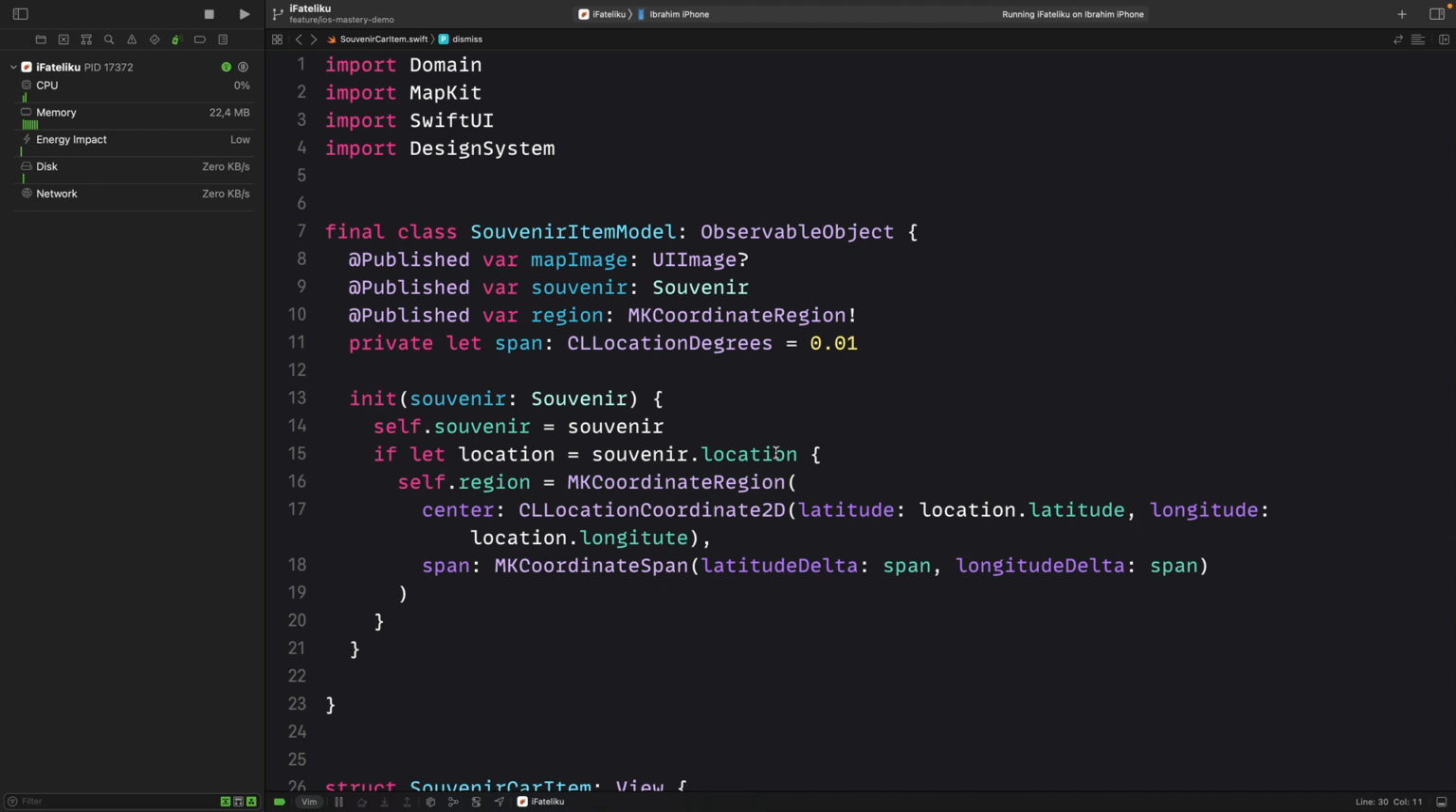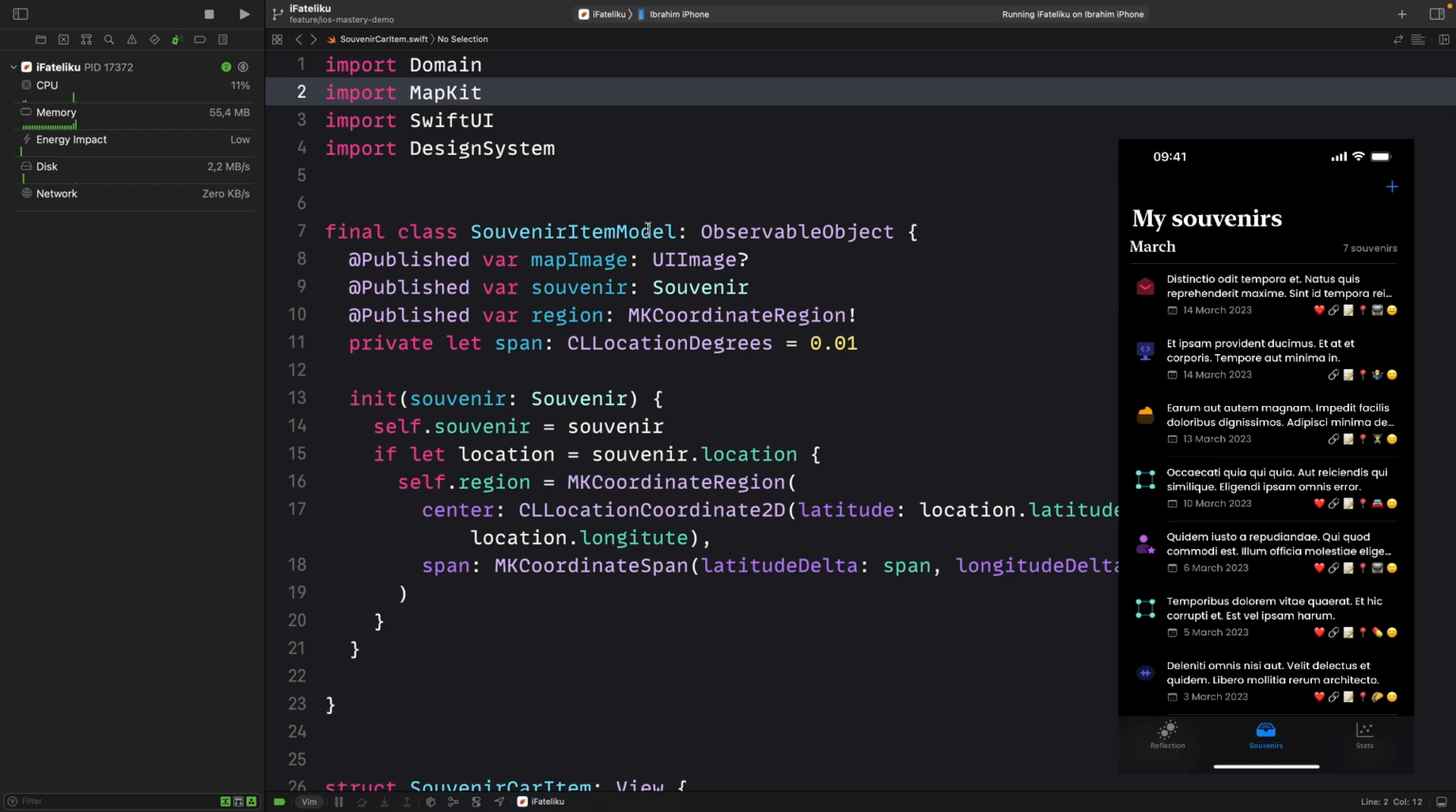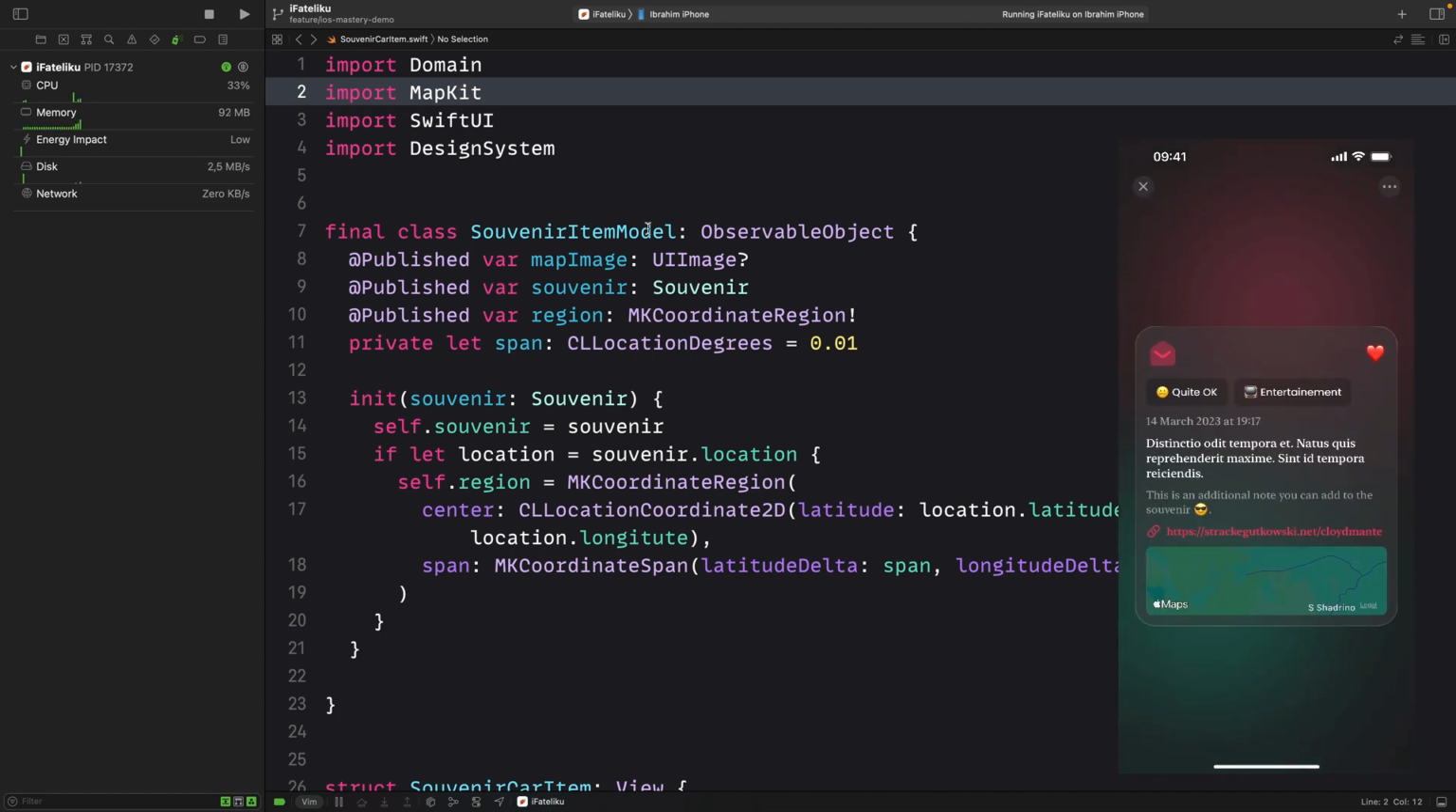I was working on my souvenir app, and while displaying the details of a souvenir, I wanted to show its location if the user has set it. You can see here that I've used MapKit to do so, and let's see the result on my device. So I'm going to the souvenir tab and tap on a souvenir, and here you can see MapKit is being used to show the souvenir location.